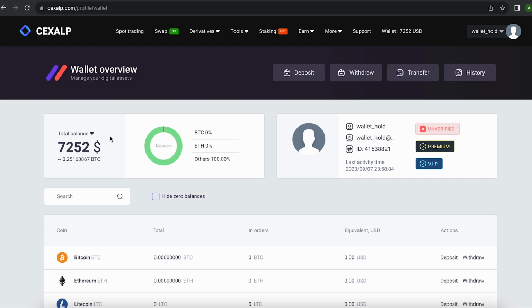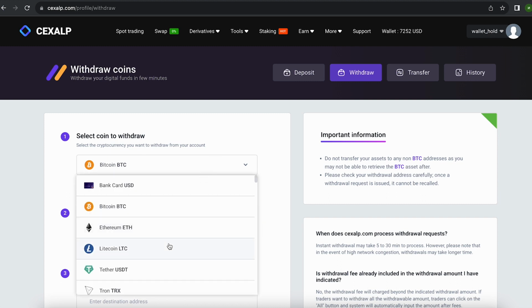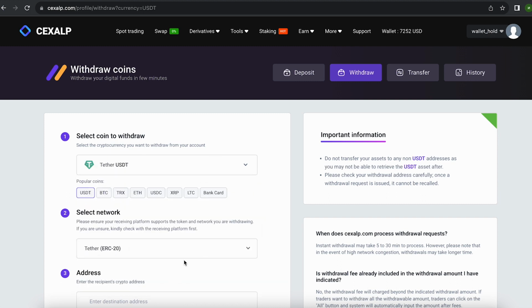Great, now you see $7,200 on your balance. Let's bring them back to Binance. To do this, go to Withdraw, select Tether USDT, select the desired network. In my case, it is TRC20.